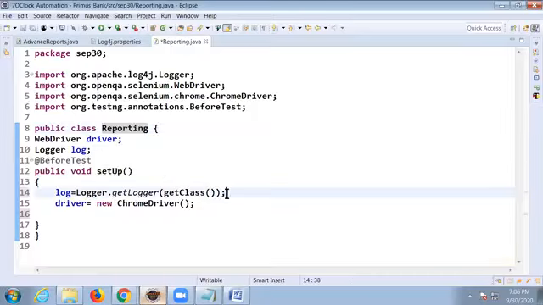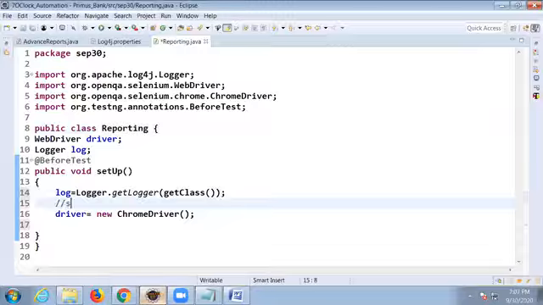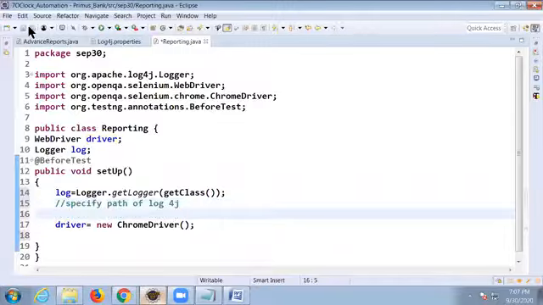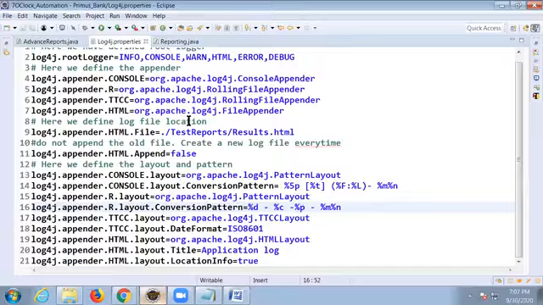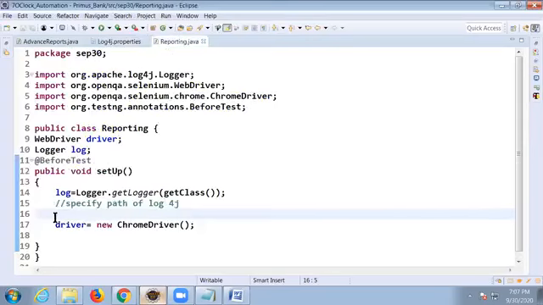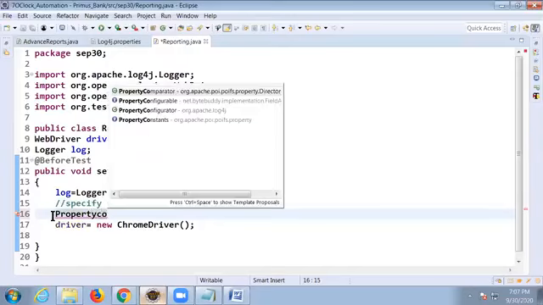And one more thing is we have to specify the path of log4j. Just now we created the log4j property file, right? Here we have to specify the path. If you don't specify the path, we don't get this kind of formatting. If you want to get all this formatting and reporting, we compulsorily have to define the path. For that we use PropertyConfigurator.